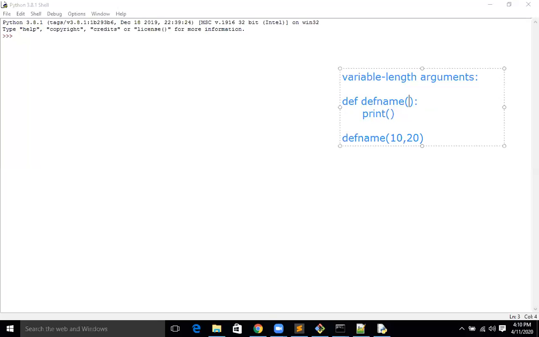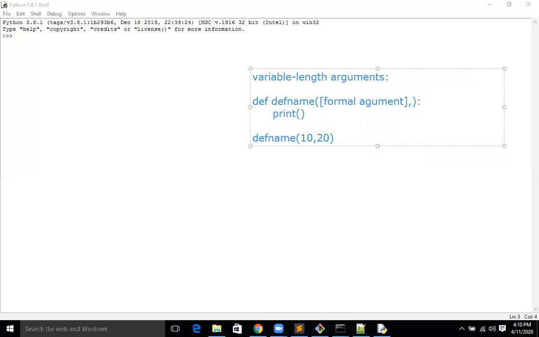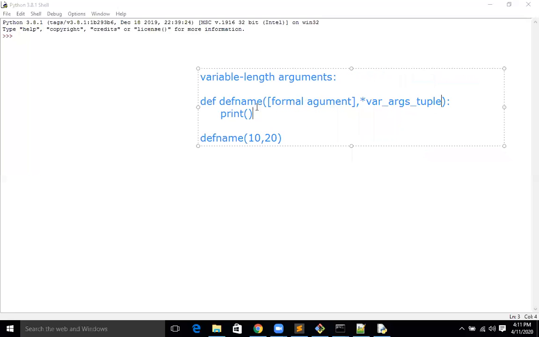The syntax is def, then the formal arguments. Formal arguments means default arguments like we previously discussed. And then the variable length argument you specify with an asterisk symbol, followed by the variable arguments name, and it takes data like a tuple. The variable arguments take a tuple.